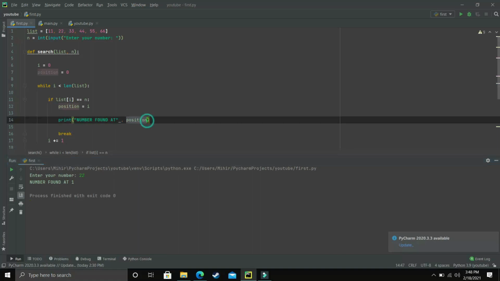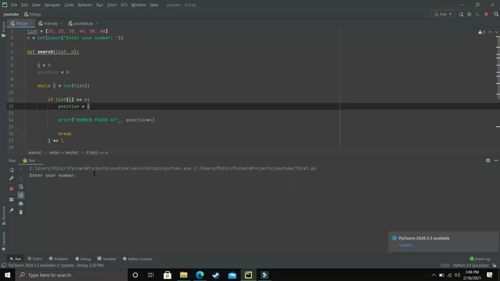We want the exact location of 22, which is number 2. So we can simply write here position + 1. And now when I execute this program and search for 22 again, we can see that number found at 2. And when I execute this program again and search for 66, it will print number found at 6.